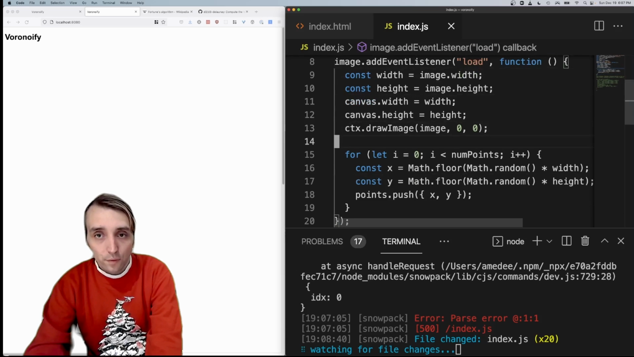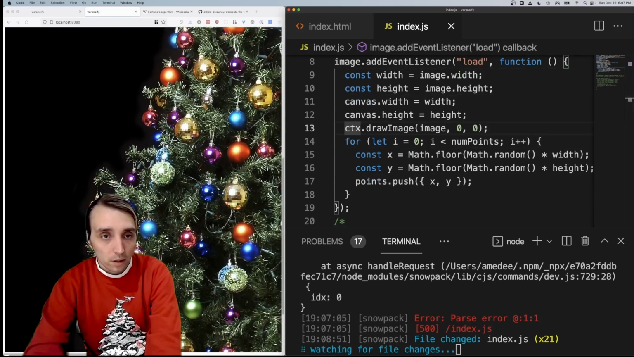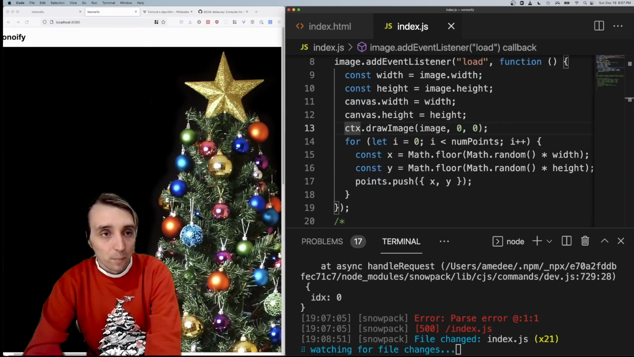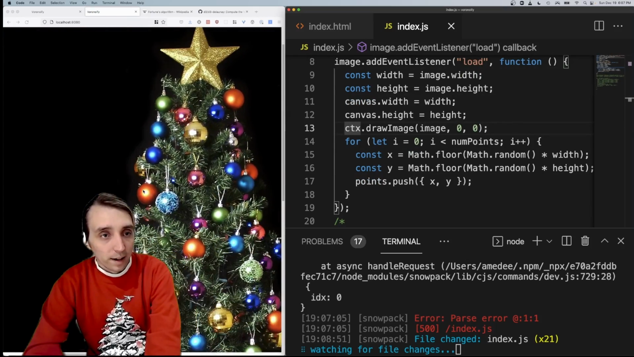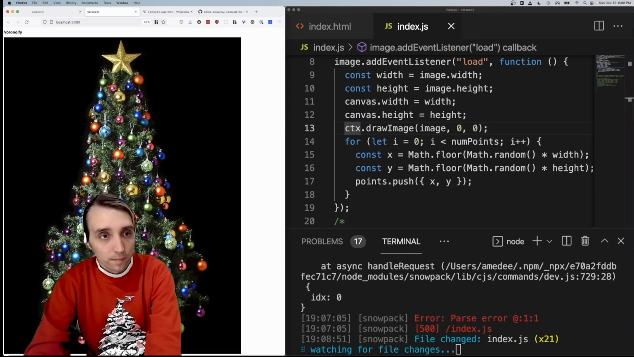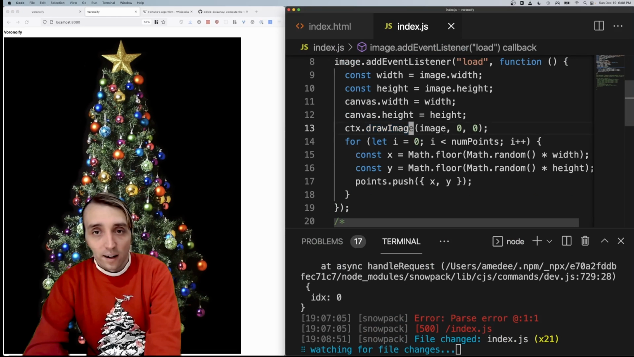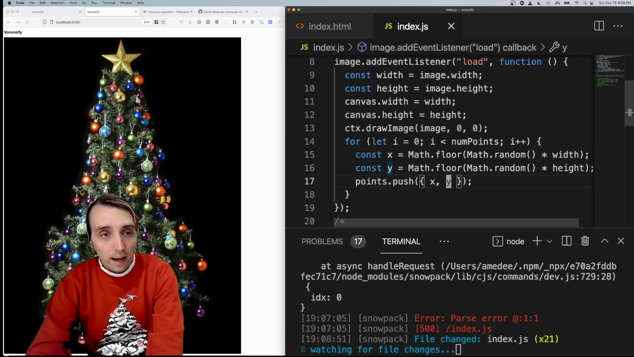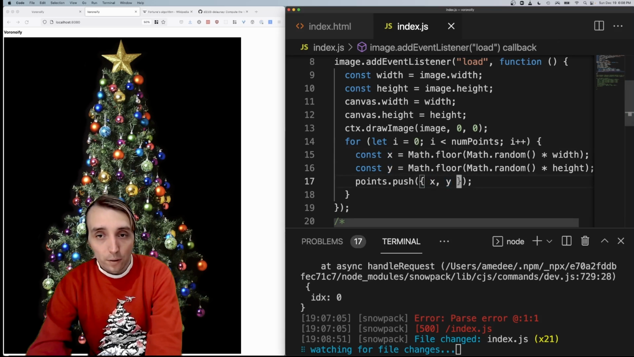So we need to resize first, and then we're going to draw the picture. There we go. Look at that beautiful Christmas tree. It's so big. There we go. Now let's look up the pixel values on the canvas at our X and Y points.